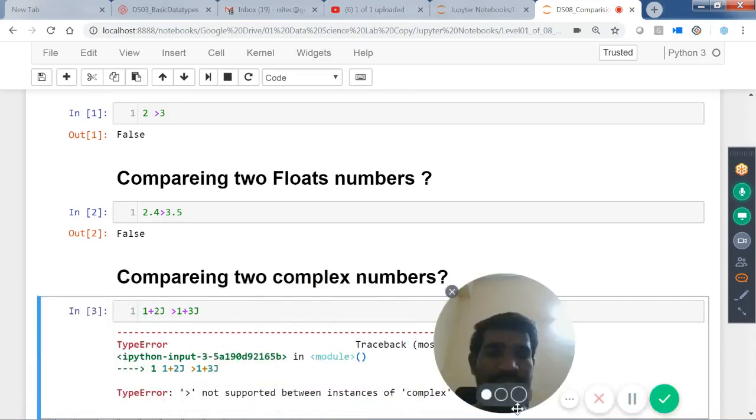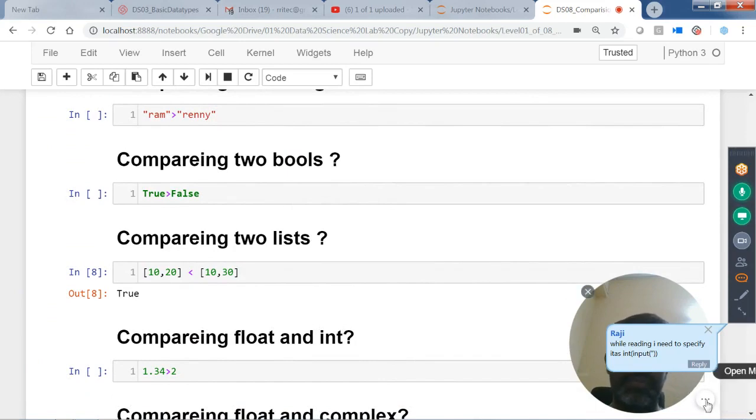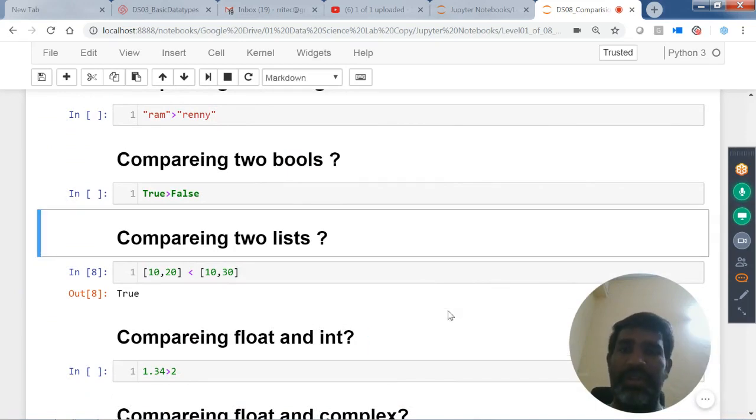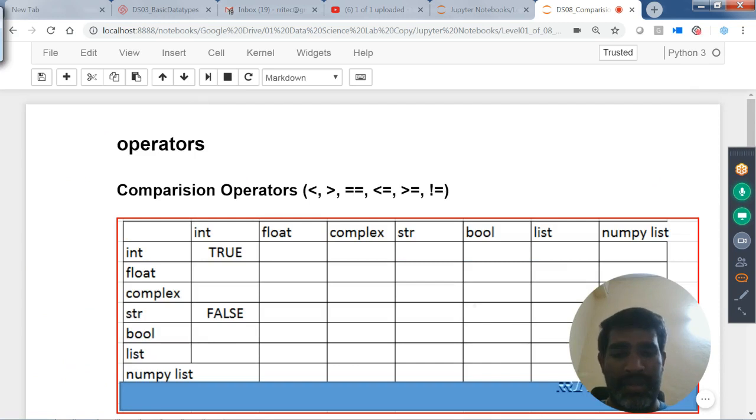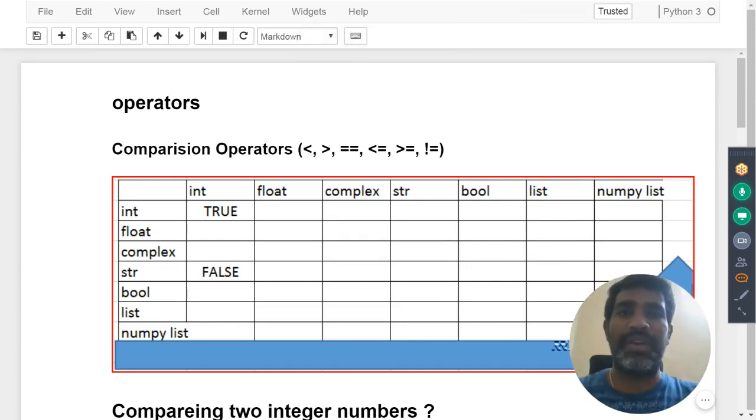So let us try to see today, operators. Okay. So as we know from yesterday's class, we have learned different things.